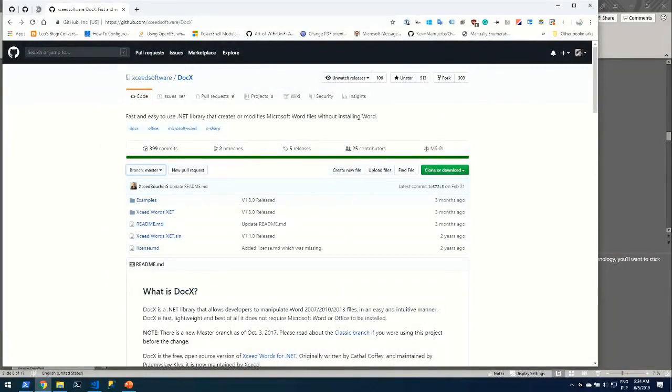So my library, my PowerShell scripts, are based on this project. The DocX project is a .NET library that you can use in your own scripts. You can use it in your own C# programs. You can use it however you want. It has lots of features.